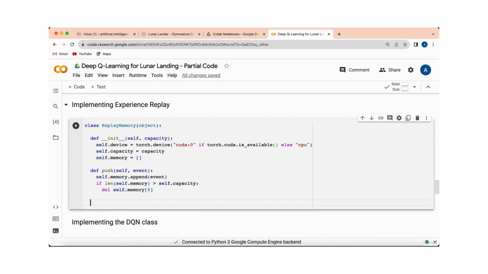Hello my friends, welcome to this new tutorial, and here we go implementing the last method of this replay memory class, which will be the sample method. We choose to call it sample, which will randomly select a batch of experiences from the memory buffer. Alright, so here we go.